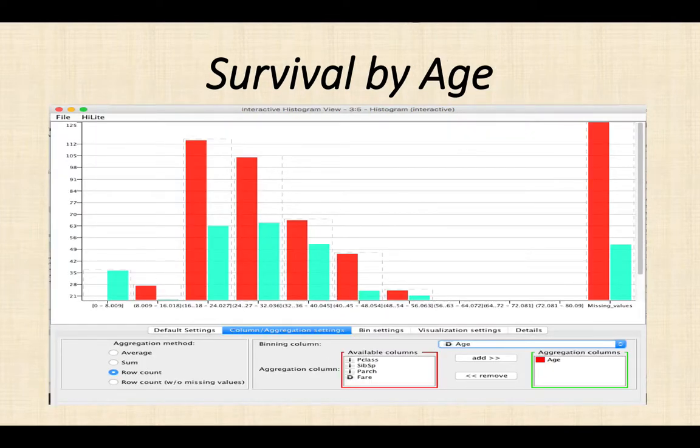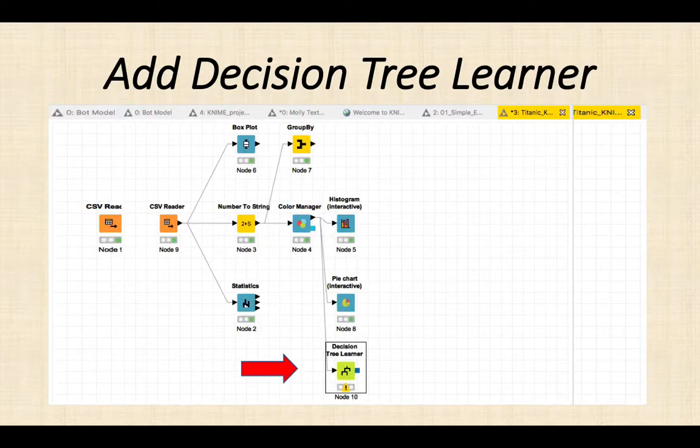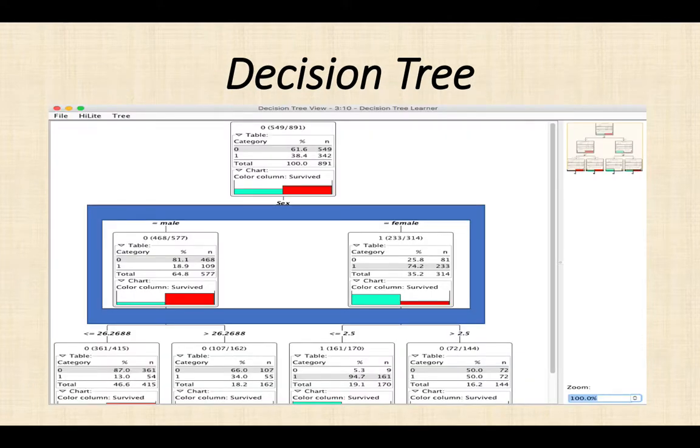It was also good to be a child, 8 years or younger, because the children, it looks like, survived almost absolutely. So if you were under 8, you were in good shape. Now I've added a decision tree learner to all this information, so I can create one of our old favorite decision trees. And you see here, as we noted before, that the single element that was most predictive of survival or death on the Titanic was sex.